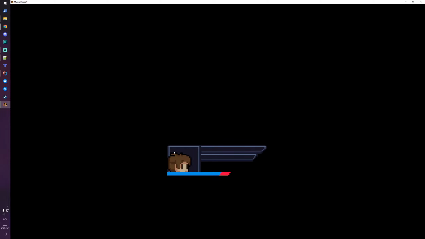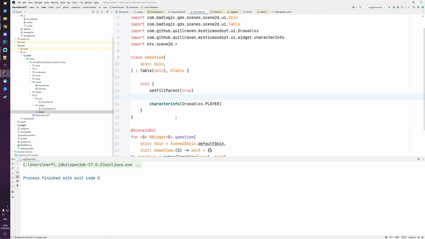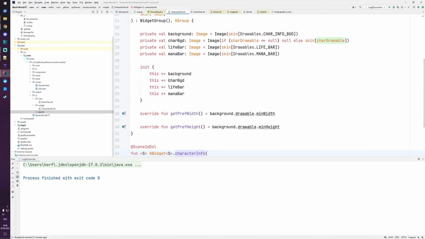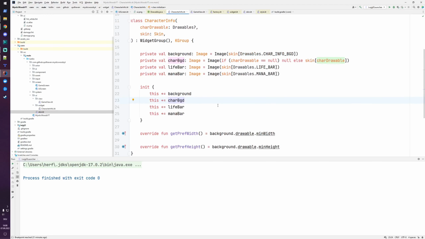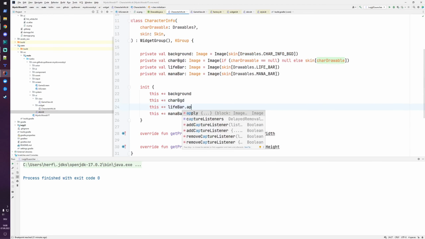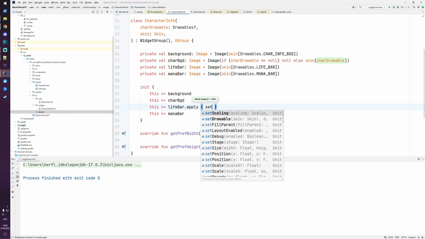But we see already our frame here for our character information. We have the player icon, we have the life bar, and we have the mana bar. They are not positioned correctly yet, so everything is located at the bottom left of that widget, but it's already a good starting point. So coming back to our character information, currently we simply add all those graphics there, but we need a specific offset for the different things to position them correctly. So for the life bar, for example, I tried it out.